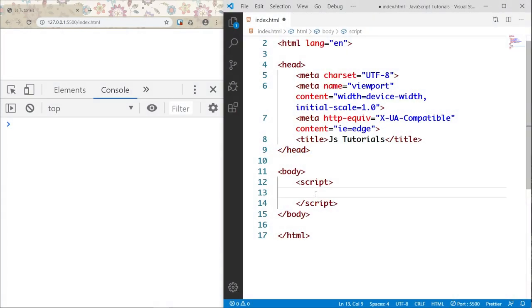Okay guys, so as always I have my Google Chrome browser opened on the left hand side, and on the right hand side I have my Visual Studio Code editor. So we are going to go ahead and create two variables. We are going to have variable x, which is going to have the value of 3. We are also going to have variable y, which will have the value of 2.